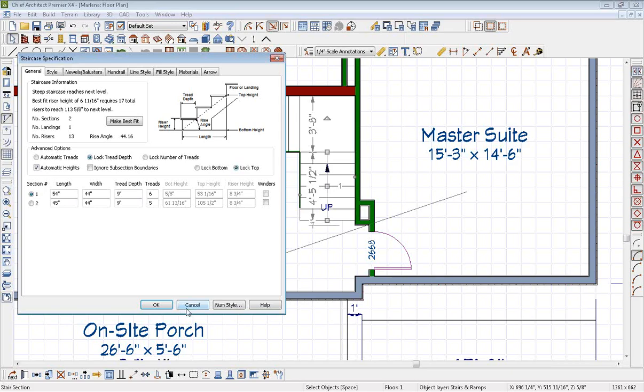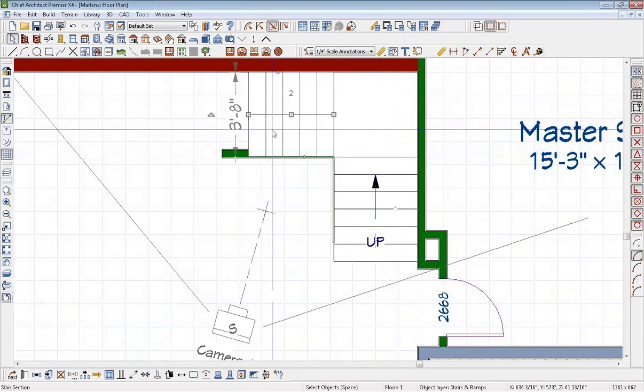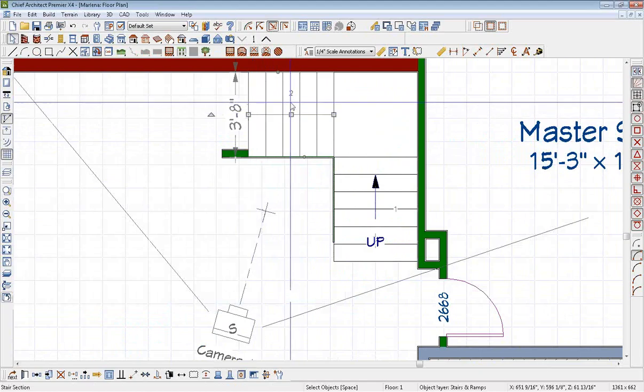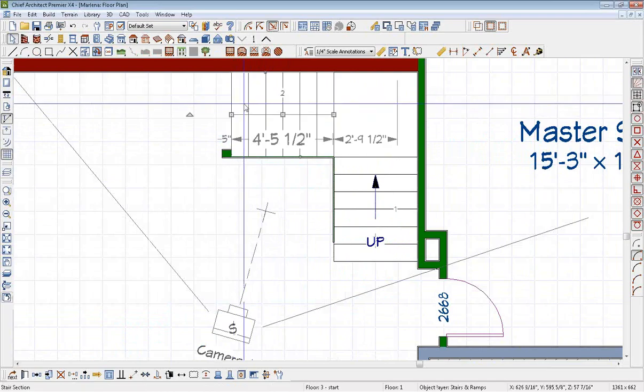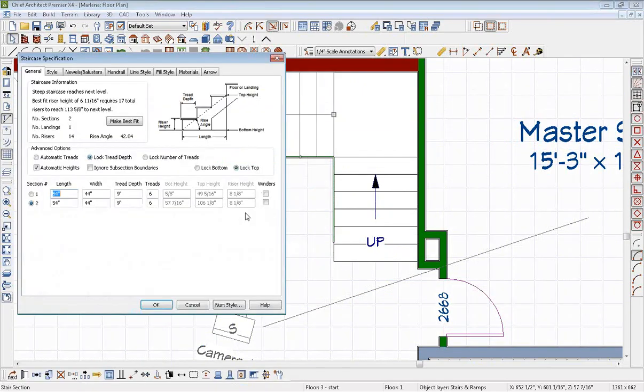So I'm just going to add a tread to the top. And the way I can do that is just pick the upper section, grab this square, and if I drag to the left, it'll add one for me. Now let's open it back up and see. Okay, now we're at 8 1/8. So we're under the 8 1/4, so we know we're good.